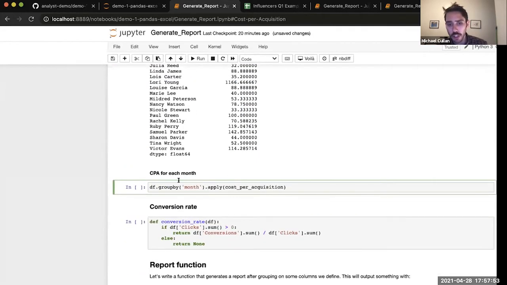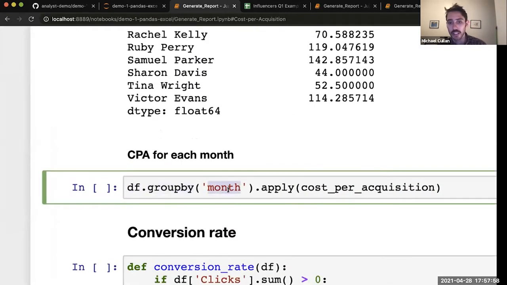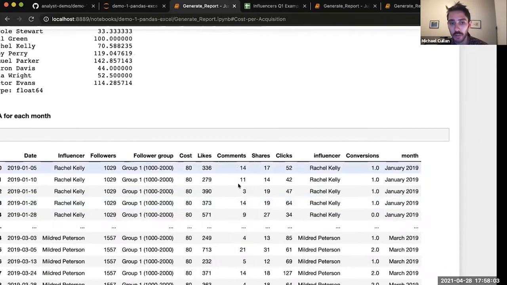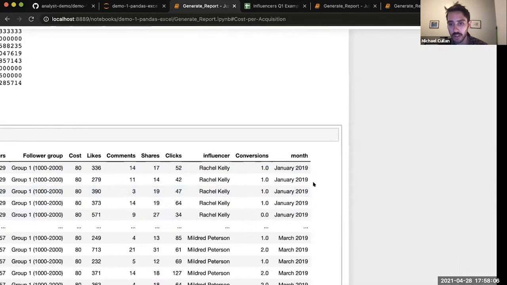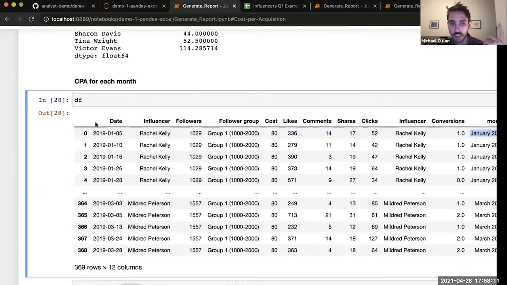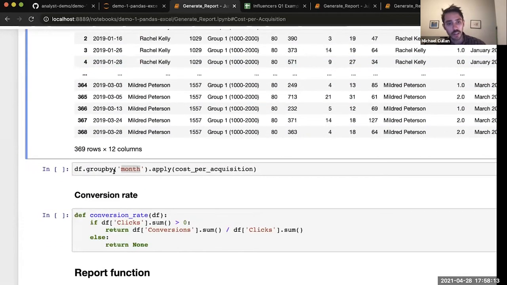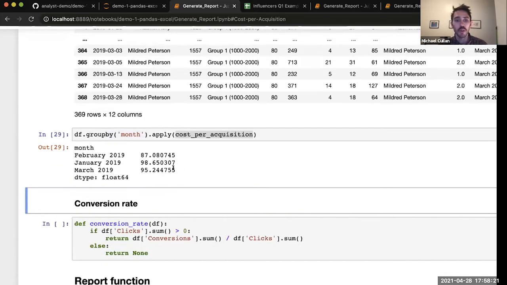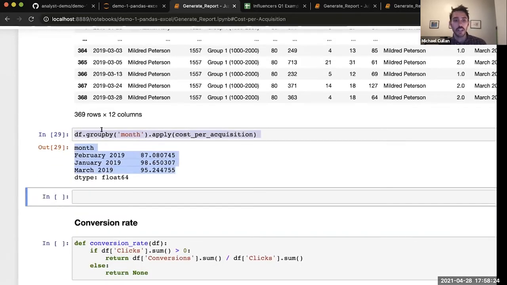But because we wrote this in a function, it's going to be really easy for us to group by other things. So I could say group by this month column. And month, that's something that we made where I turned this into January 2019 as a string. That's something that was actually done earlier, which I didn't go over in a lot of detail. But I can say group by that month and year combination, not by people, and then get my cost per acquisition. But I could even do something like group by month and influencer.